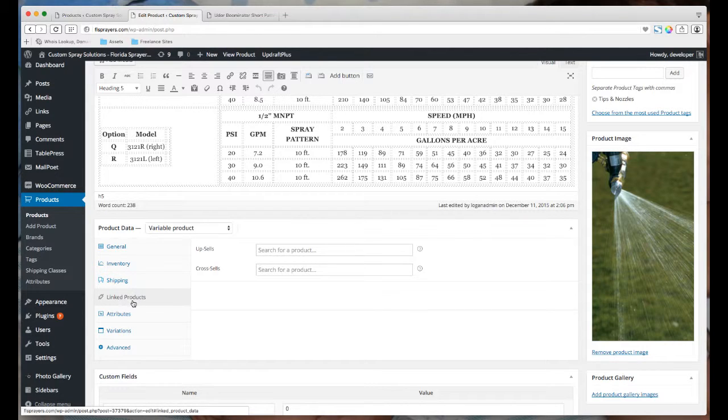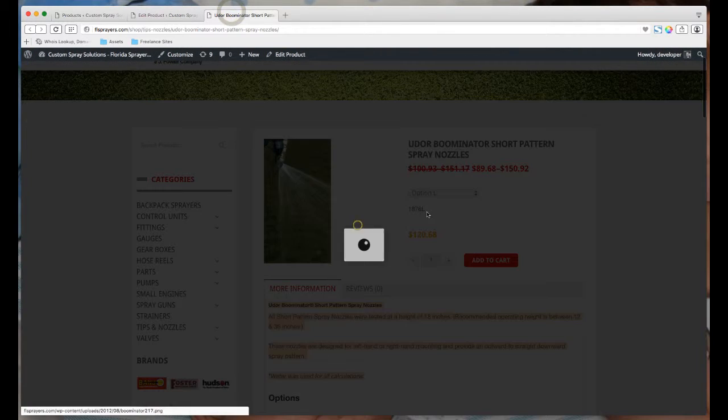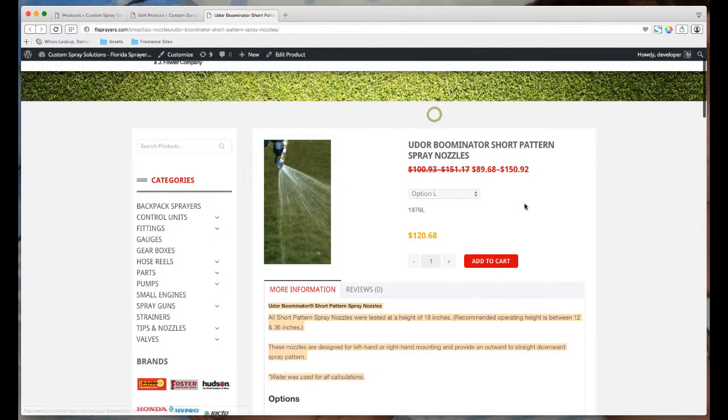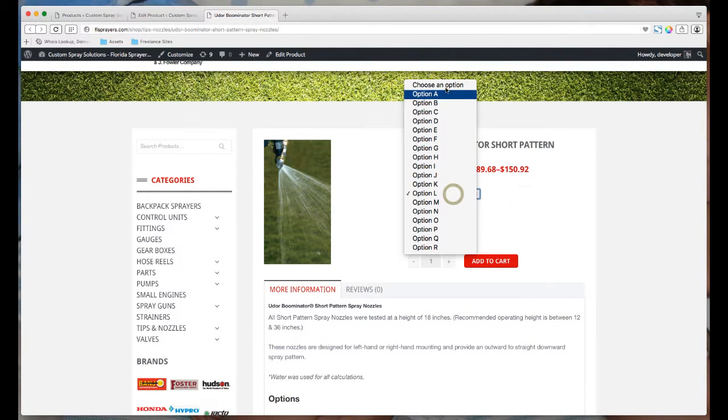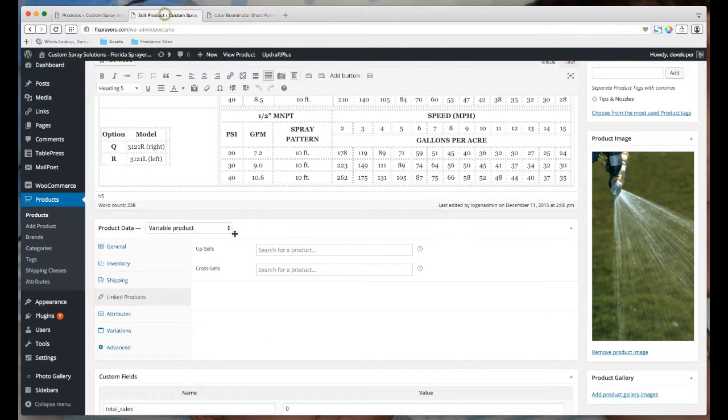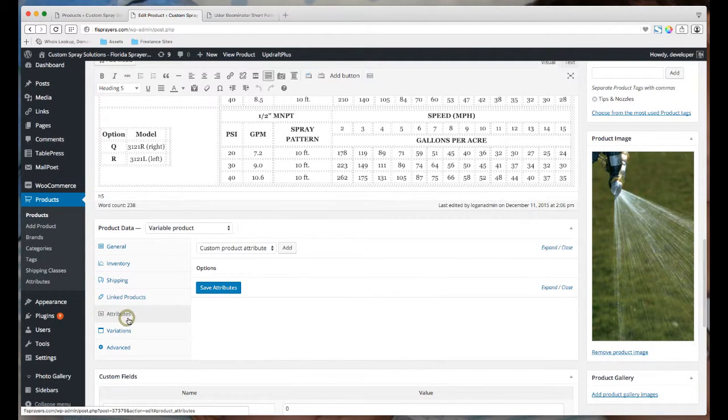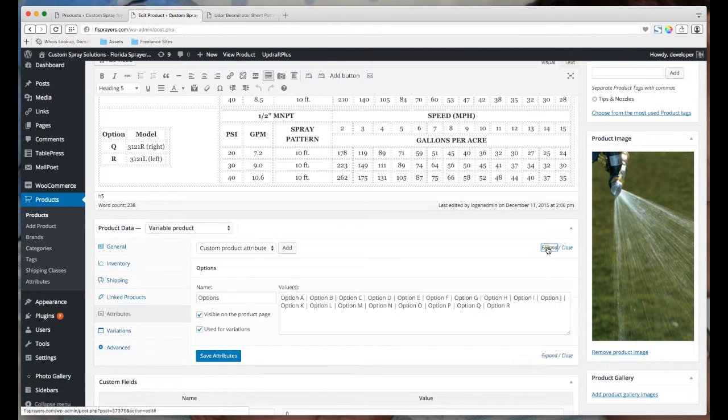Now, what really gets important are the attributes and variations, and this is highly important if you're doing an item that actually has choose an option, as a drop down to select your product. It will not work unless you have variable product chosen, as well as setting up attributes and variations. Now, if I click attributes, what you'll see is custom product attribute here, and then right below that we'll see this options thing, and then if I expand this, you can see all the options.